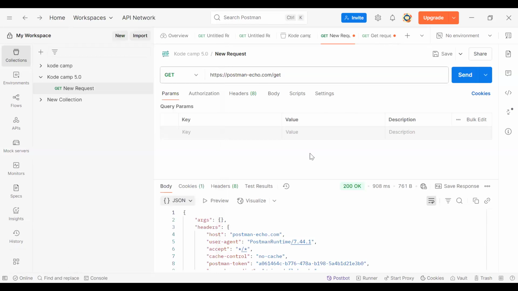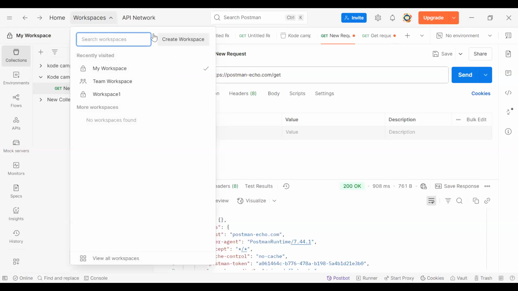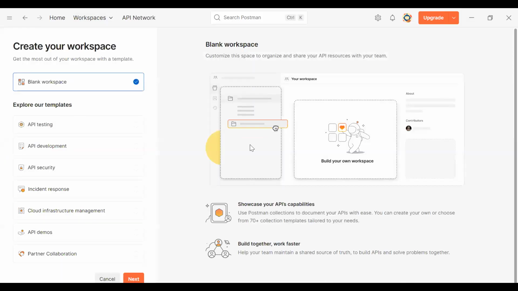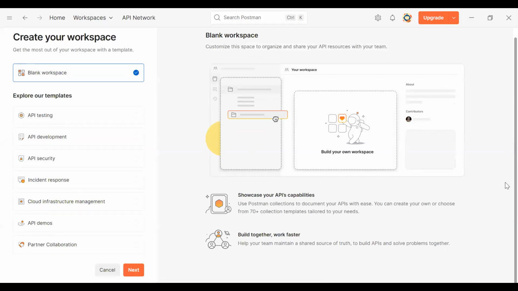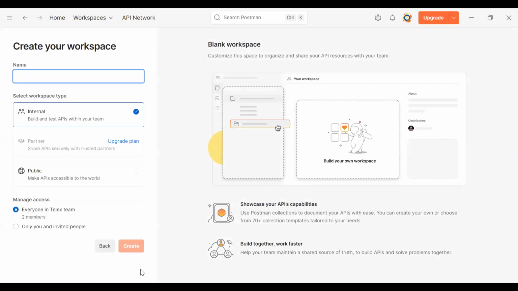So are we done? Do you have a workspace now? Let me stop sharing. I want us to share, so you show me evidence. I'll tell you how to create a new workspace, right? Just come here, create workspace. For now, just create a blank workspace, and you name it my new workspace.